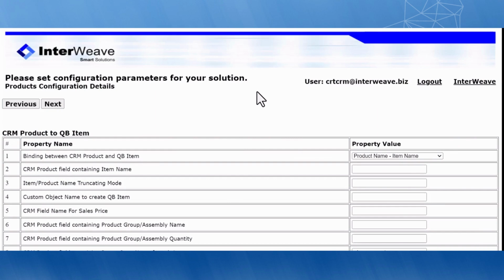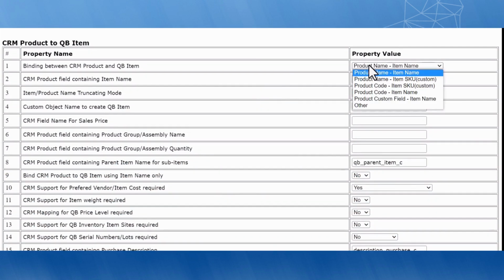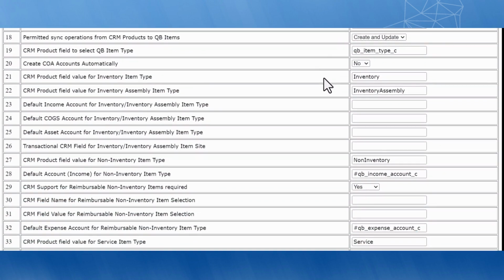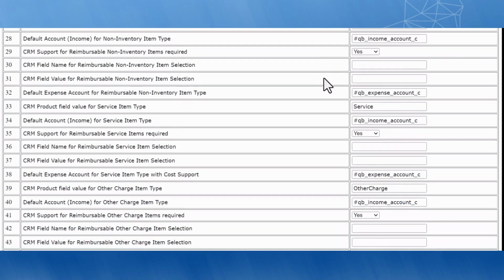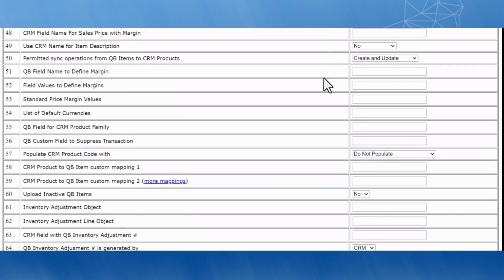The CRM product to QB item flow is where we match products in Creatio to items in QuickBooks by selecting the chart of accounts, class, category, income and expense accounts. We then focus on the item types, inventory, non-inventory, service, and a heavy focus on inventory detail.